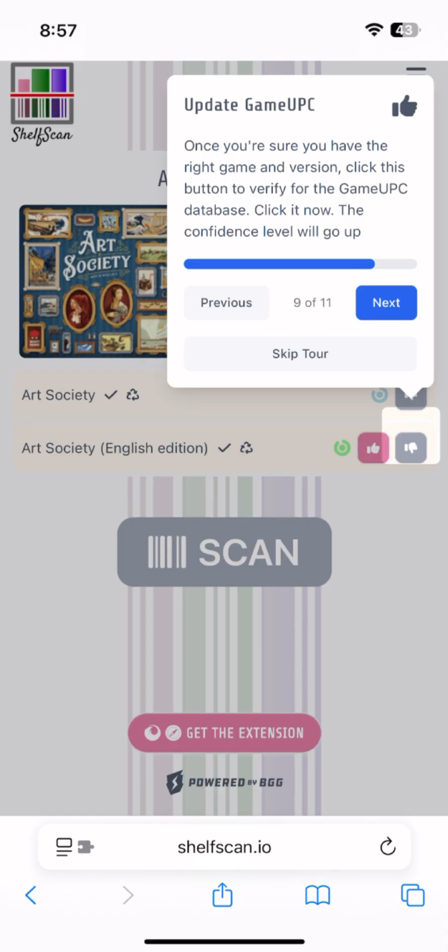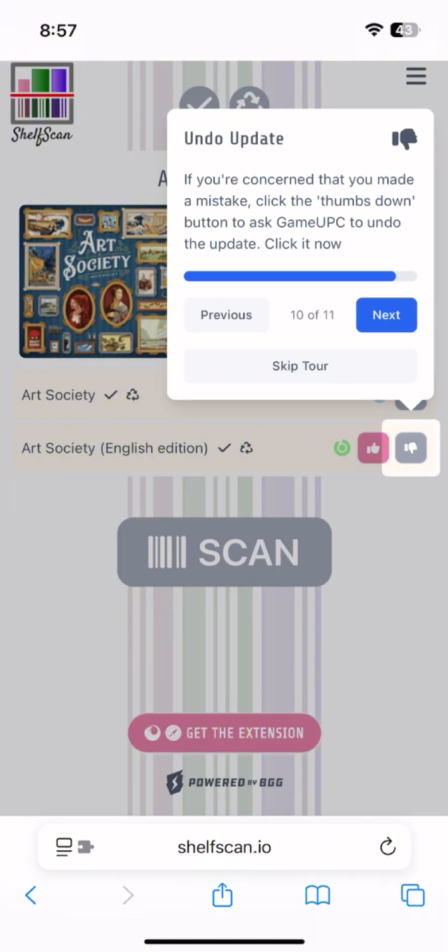As soon as it's verified, we also have an undo update button. This is our gray thumbs down button. Go ahead and click it now. This tells Game UPC that you're not confident about that verification after all.